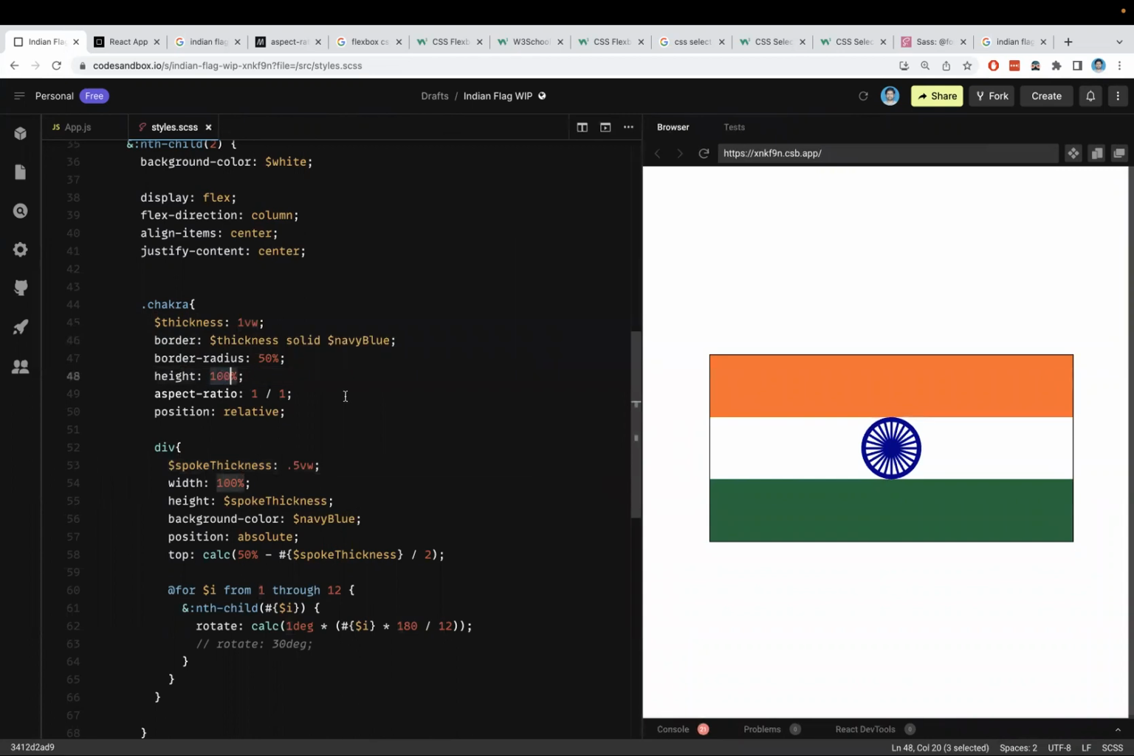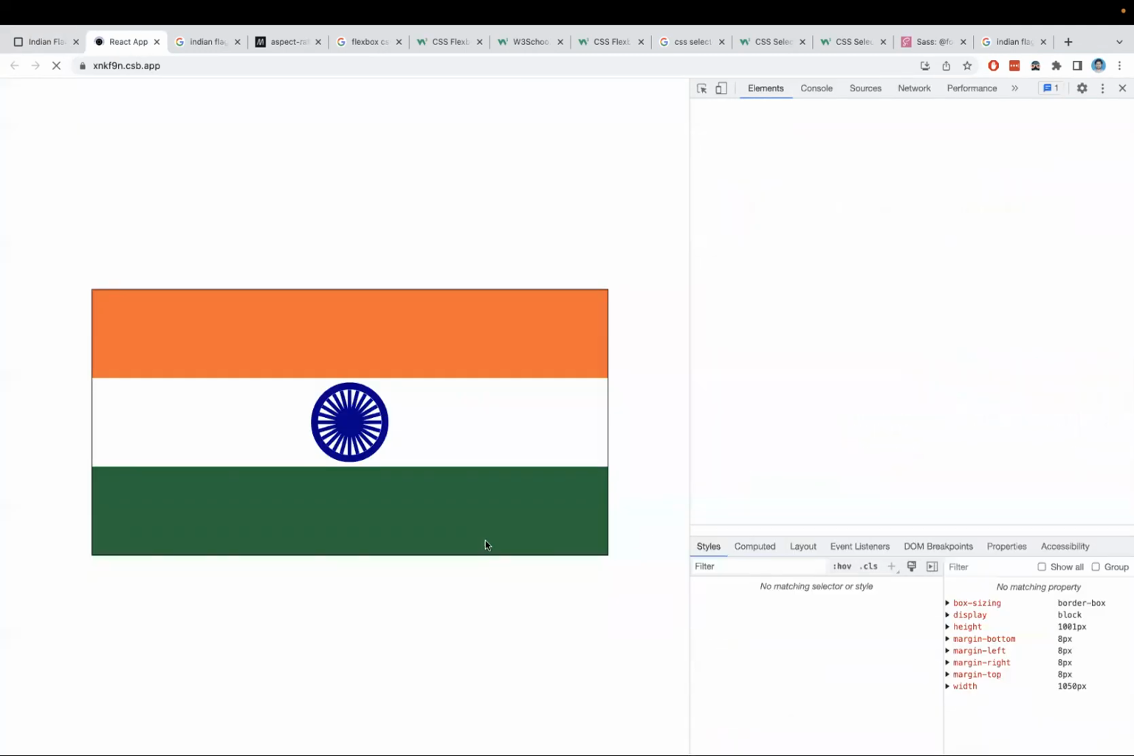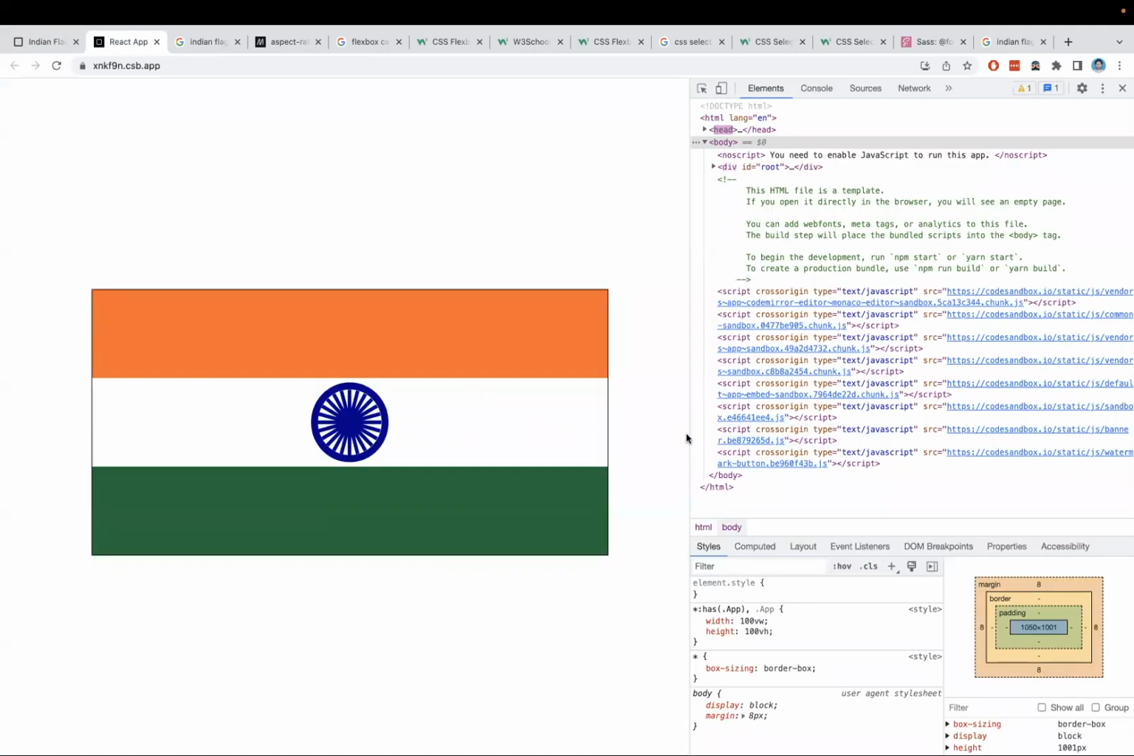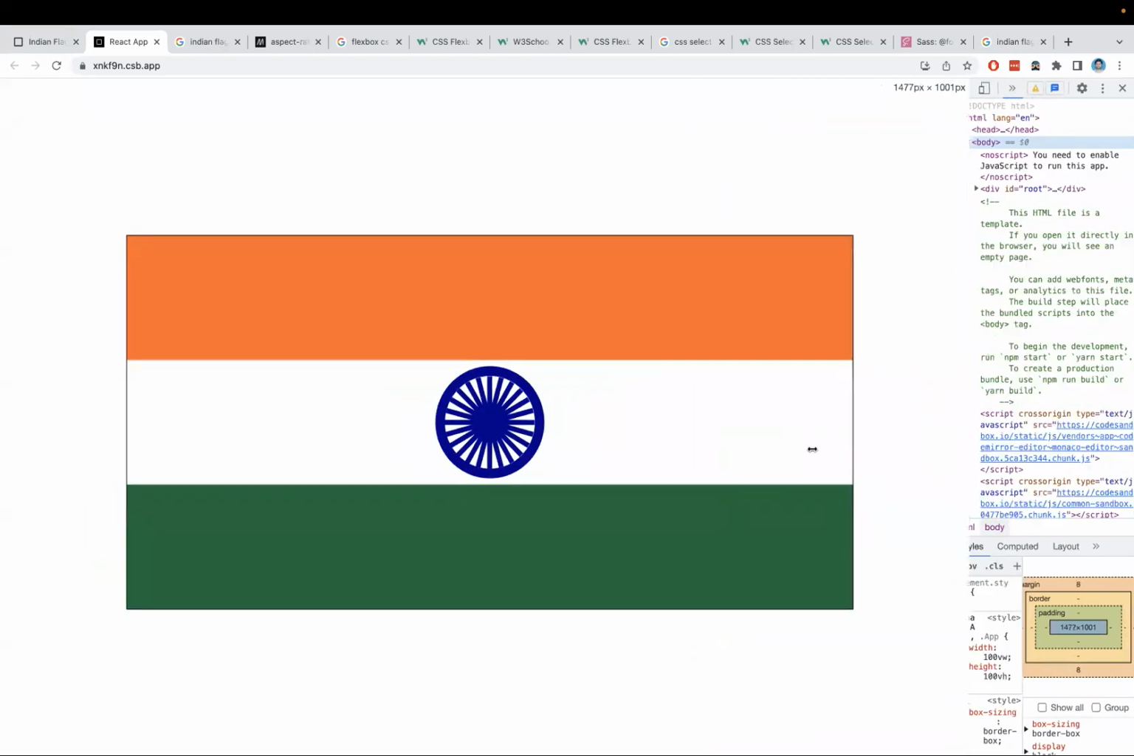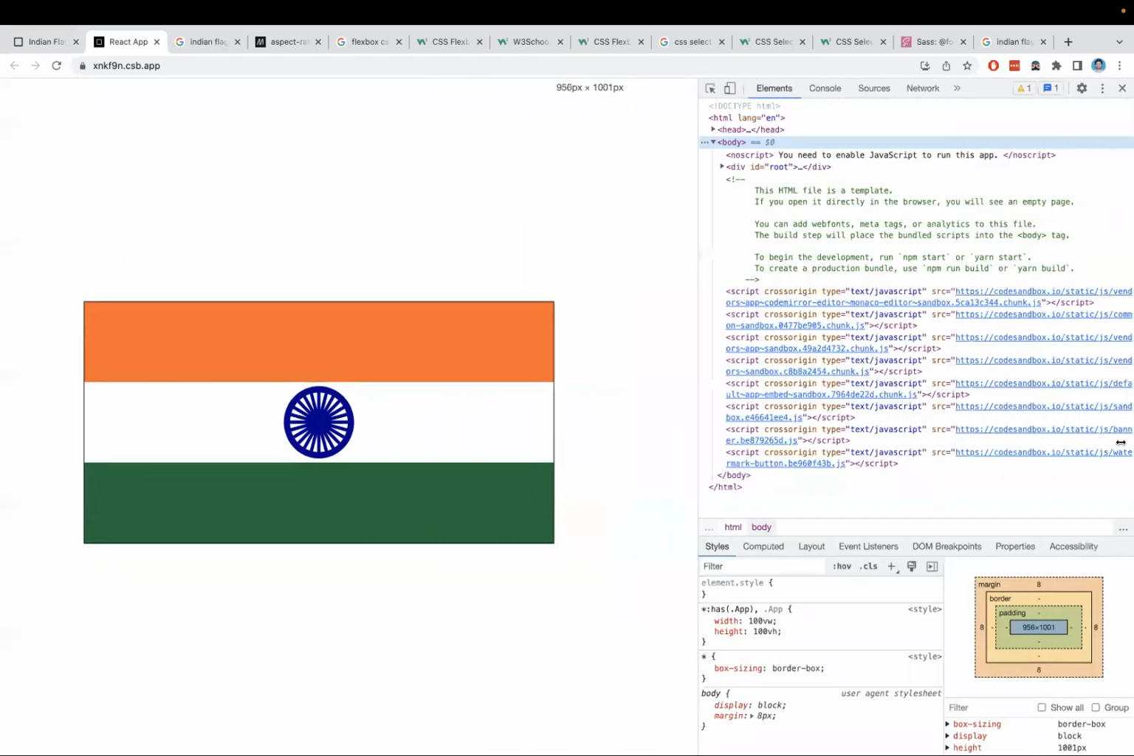We can even reduce the height to, let's say, 90%. Does this look better or does this look better? I think let's go with 90%. This looks a little better, at least to me. But again, now it's completely responsive.